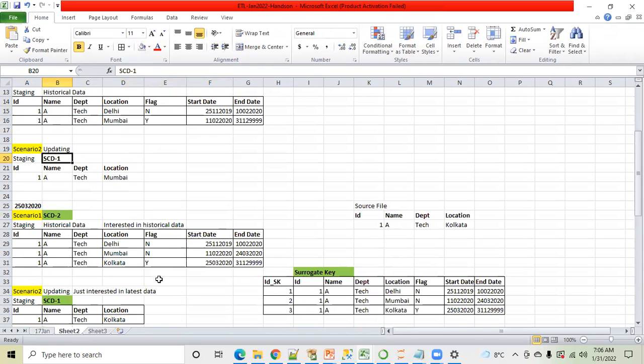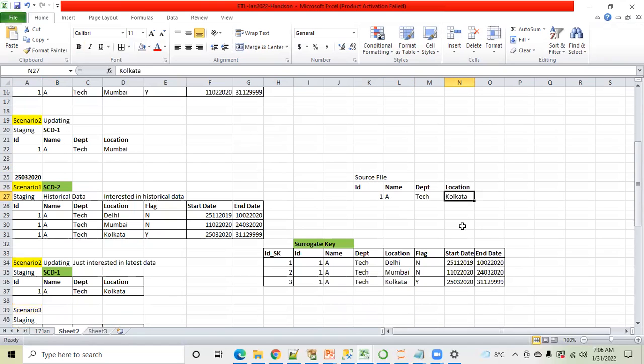Similarly, suppose the next day you got a new source file, and in that source file it is mentioned that now A has been transferred to Kolkata.